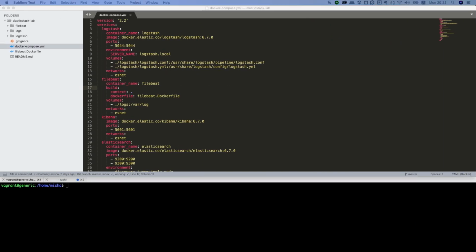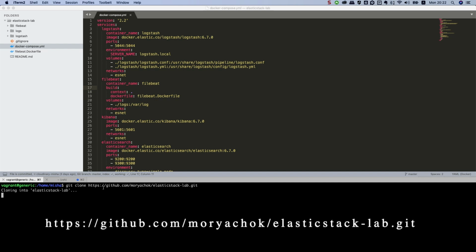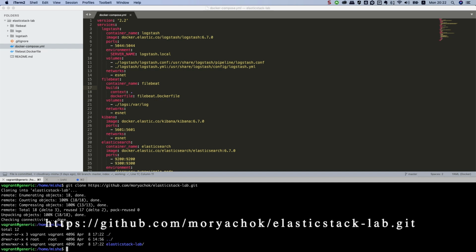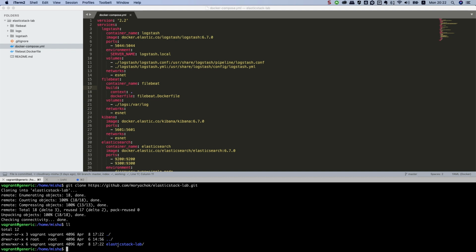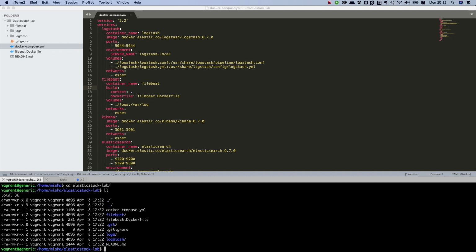Now, let's clone my repo by navigating to the working directory. For me, it's /home/Misha. We're doing git clone and the URL of the repo. Now you can see that the Elastic Stack Lab directory is added. Let's see what's inside it. You can also see the structure shown in Sublime.